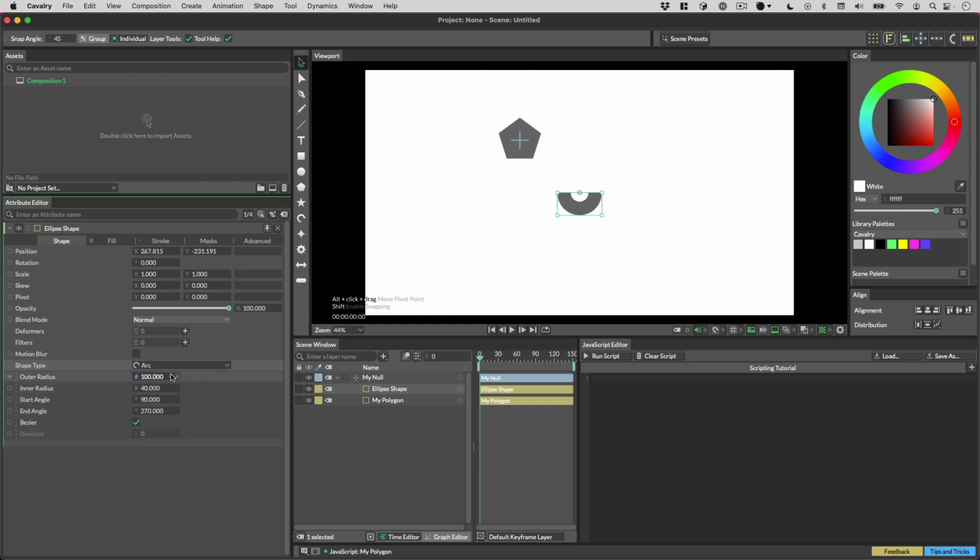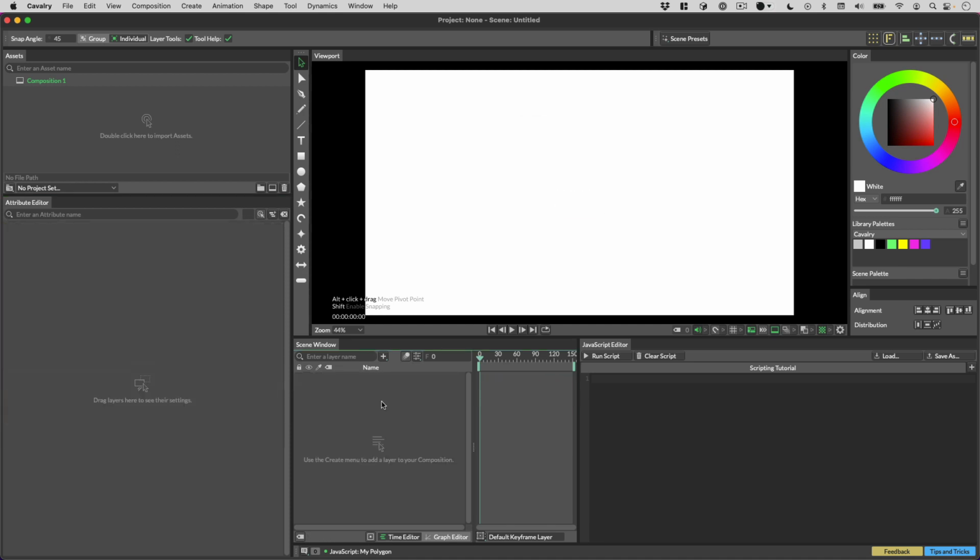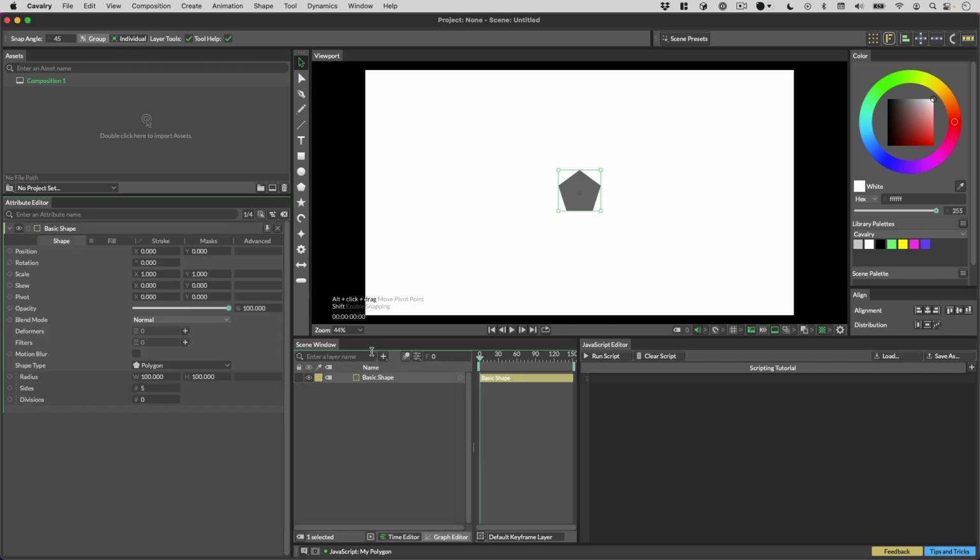And if you want to make something, you might not have the correct generator set. So if we make a basic shape, like so, it's a polygon. But if we wanted a rectangle, then we'd have to create it and then change this generator to be a rectangle, like so.